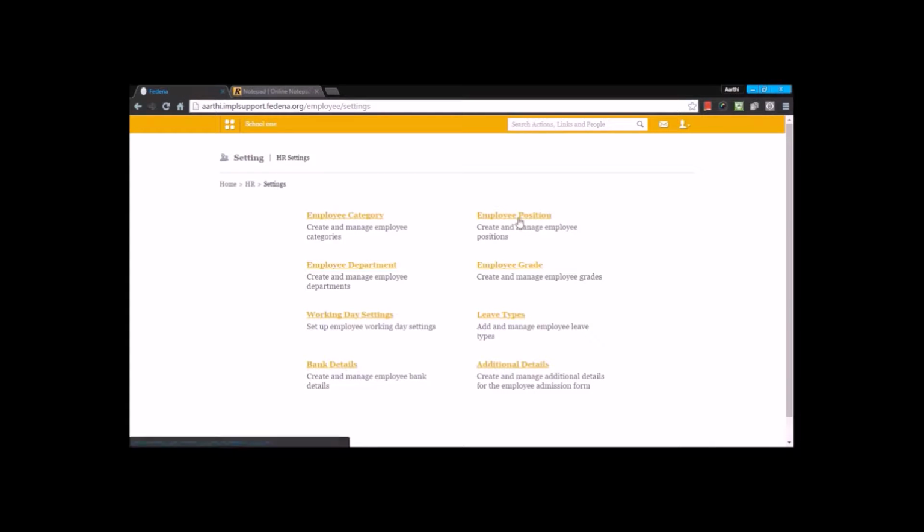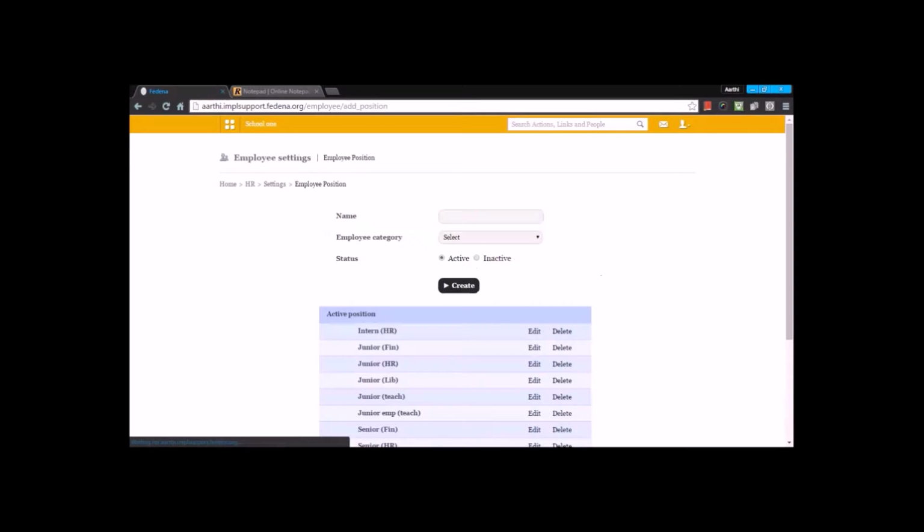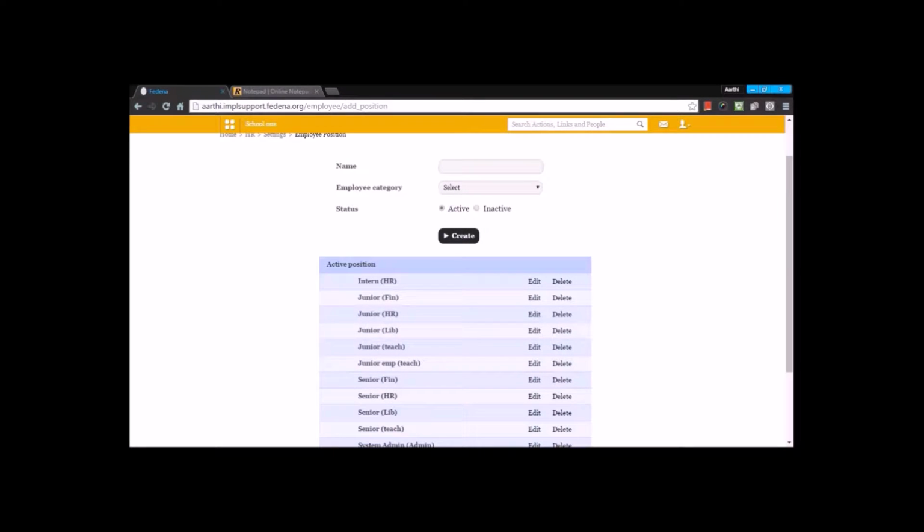Then we go back to settings, and the next thing that we have is the employee positions. Under each of these categories, there might be various positions. So here under the finance category, let me say there are various positions like junior finance person, senior finance manager, intern, and accountant. There are various positions that might be there in the institution. So all you have to do is select a category, give the position name and create it.